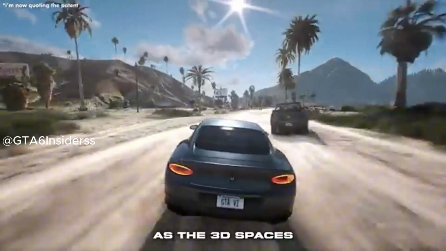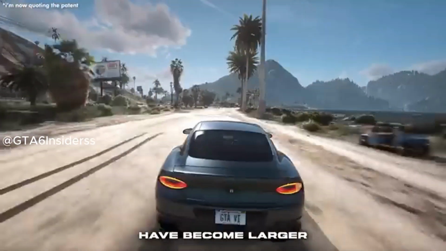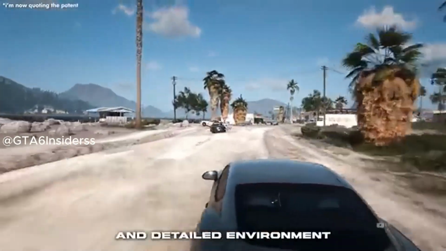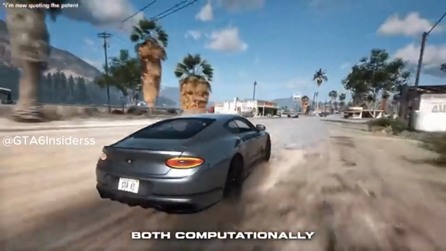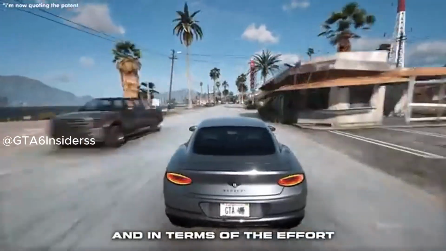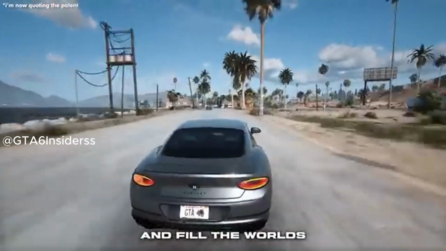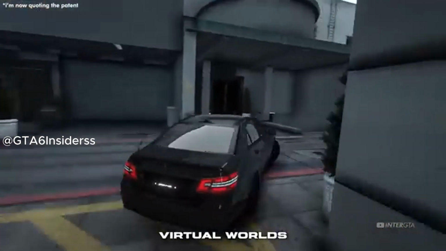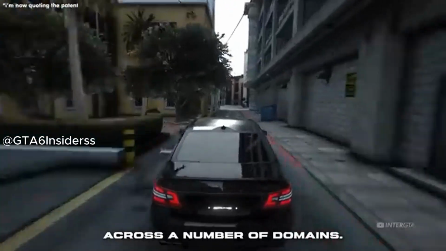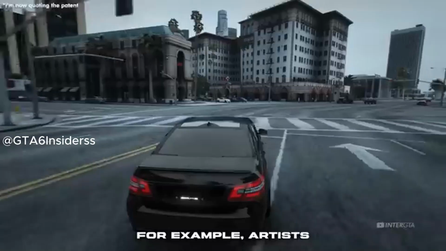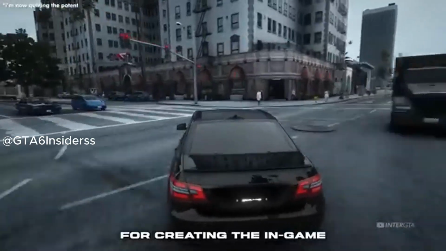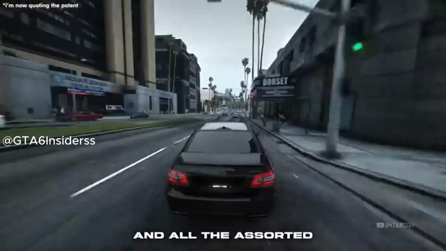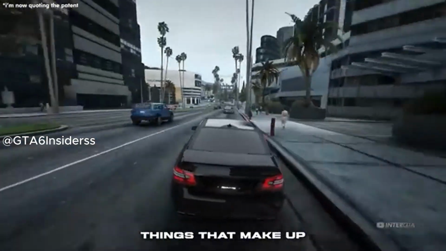As the 3D spaces that these games inhabit have become larger and more complex, the task of filling them with a rich, varied, interesting, and detailed environment has become challenging, both computationally and in terms of the effort required to design and fill the worlds with a large variety of objects. In game development, this problem of filling virtual worlds with objects typically spans across a number of domains. For example, artists are responsible for creating the in-game objects from people and their clothes to vehicles, buildings, and interiors, and all the assorted other miscellaneous things that make up the world.